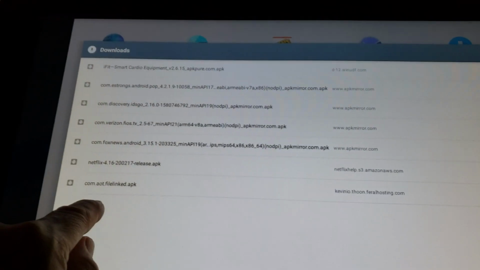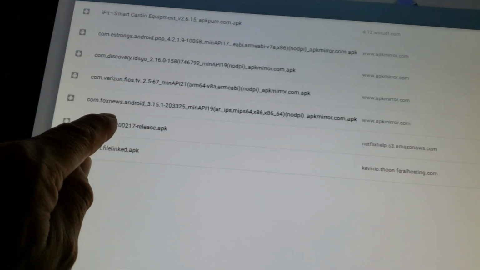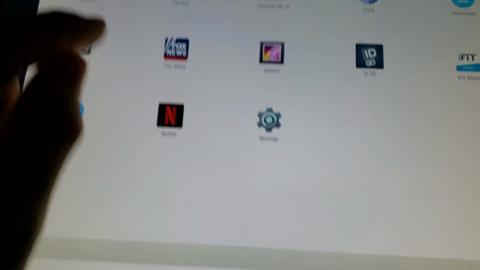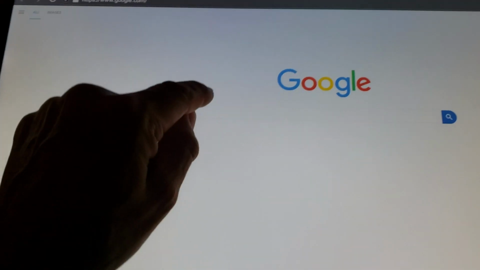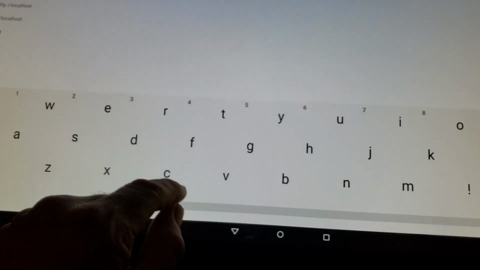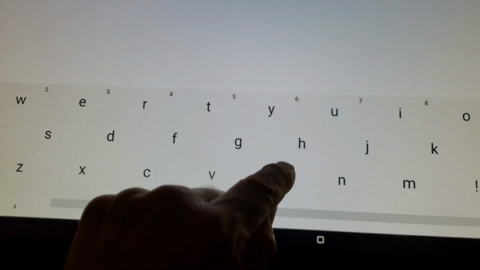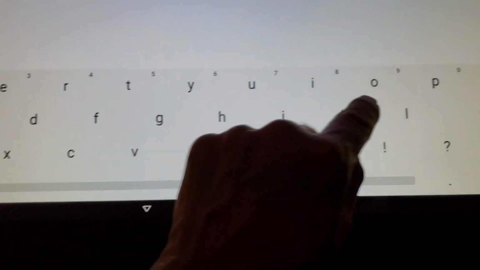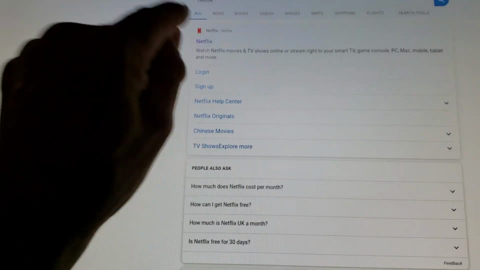If you go here to downloads, it actually says Netflix right there. And I can show you where I received the Netflix from. So I went to the web browser, and I went to Netflix. So just type in Netflix. You go to the Netflix homepage.